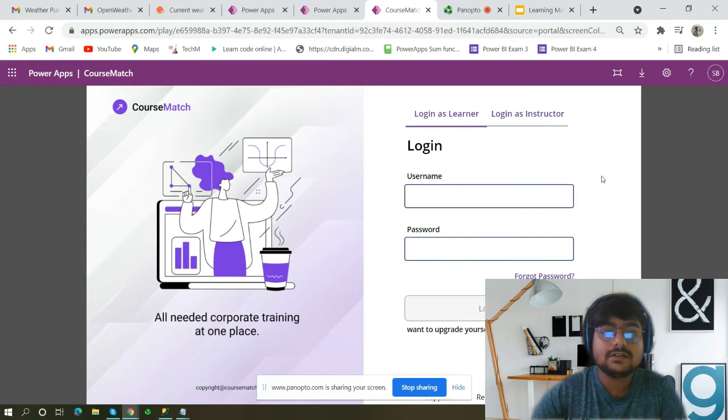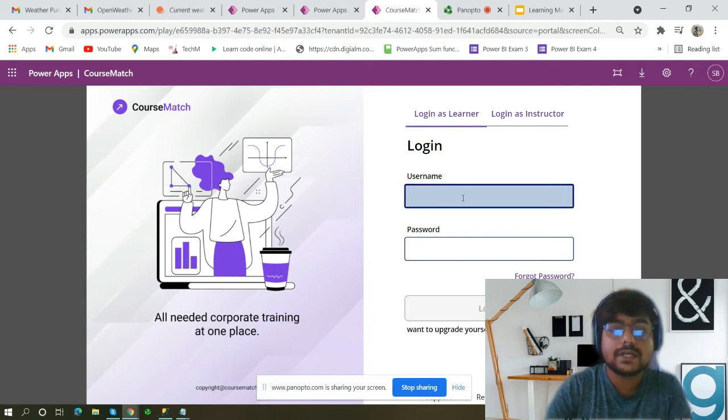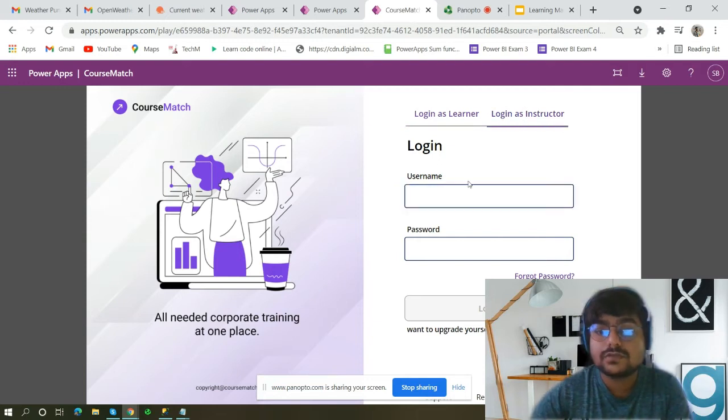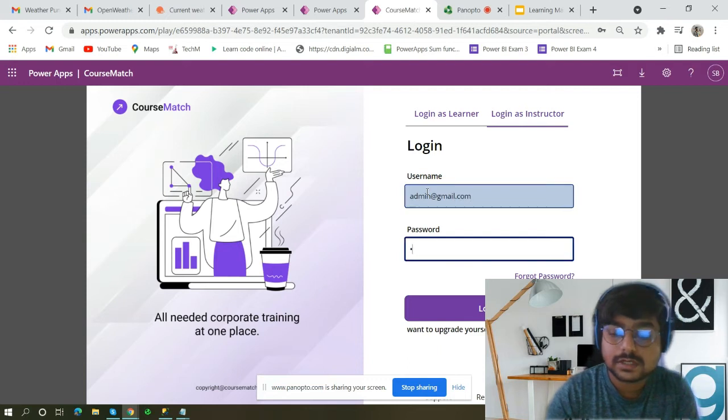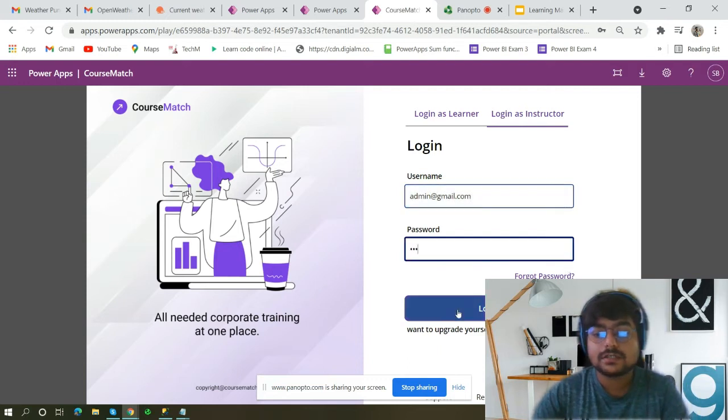This is the login screen where learners as well as instructors can log in. If the instructor wants to log in, they just need to click on that. If a learner wants to log in, just click on that. We are providing credentials for the instructor first: admin@gmail.com, and the password is 123.